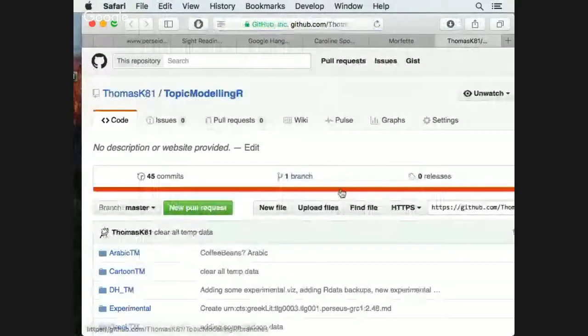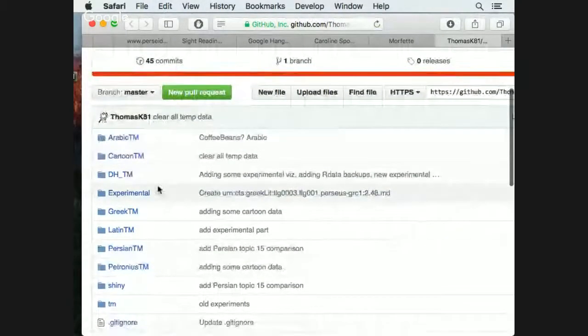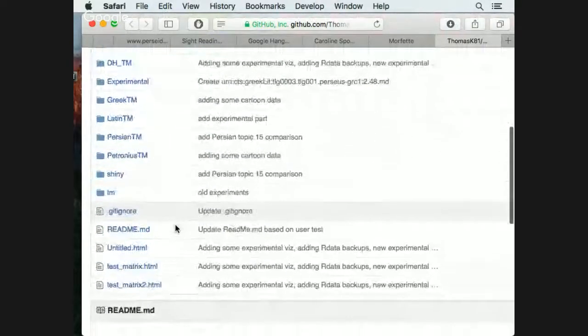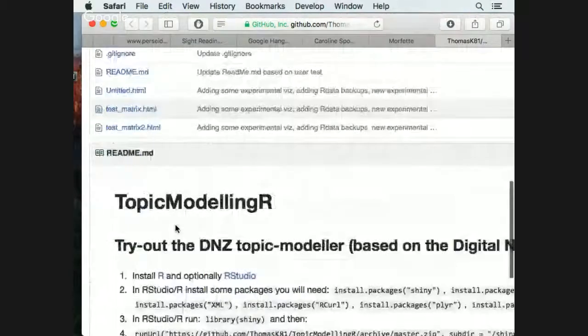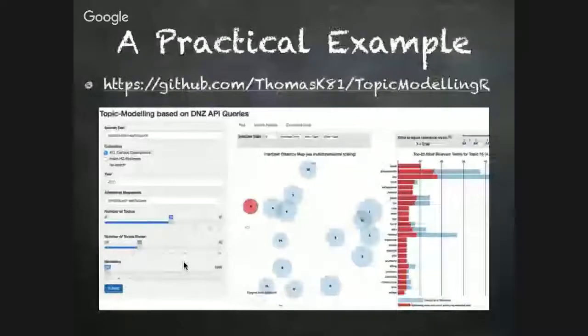This is my GitHub account, and you can actually see that there's Arabic topic modeling, cartoon topic modeling, some Greek, some Latin, some Persian, some Petronius, and so on. And if you want to have a quick view on your own computer, install R, follow those 5 steps, and enjoy. But I can also talk you through.